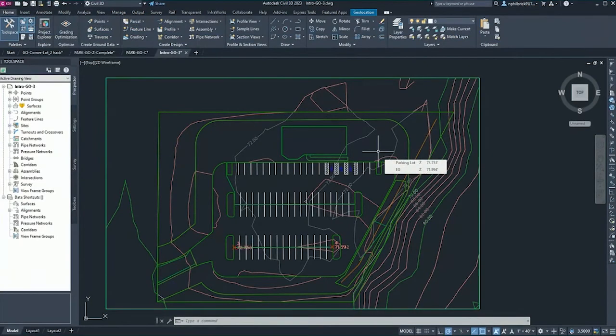Okay, the grading optimization interface. Where is it? How does it work? For these images, some will be in 23 and some will be in 2022. There's some very slight changes with Civil 3D 2023. With grading optimization, we'll discuss what's going to look a little bit different. So this is going to be 2023.